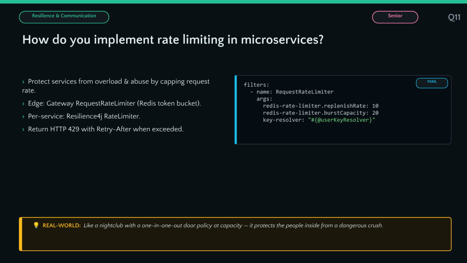Think of a nightclub with a one-in one-out policy at capacity. It keeps the people already inside safe from a dangerous crush.